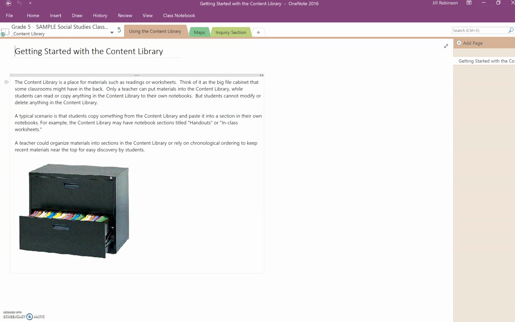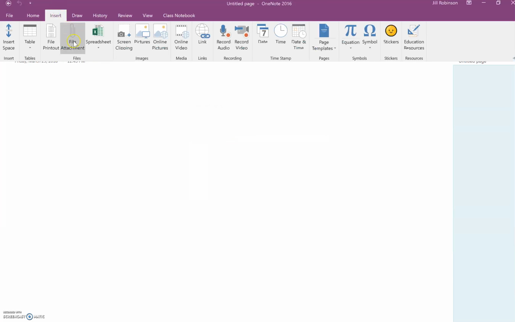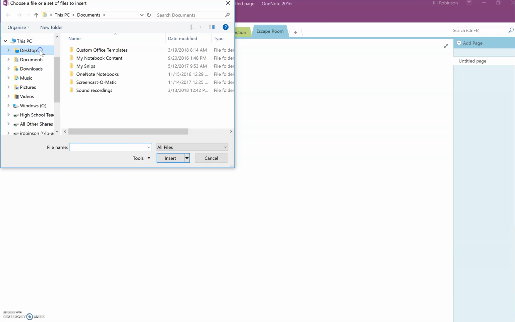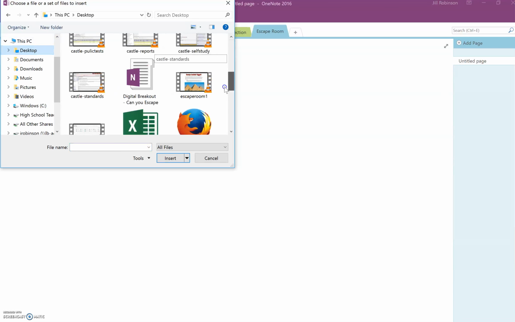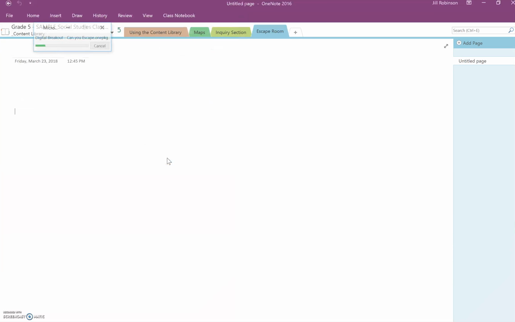So you can see here I'm in the content library of one of my Class Notebooks. I just created another section for escape room. It could be just on a blank page. So what you're going to do is click Insert, and then choose File Attachment. You're going to navigate to where that OneNote notebook is, and you're going to insert it. So now the attachment is in here.